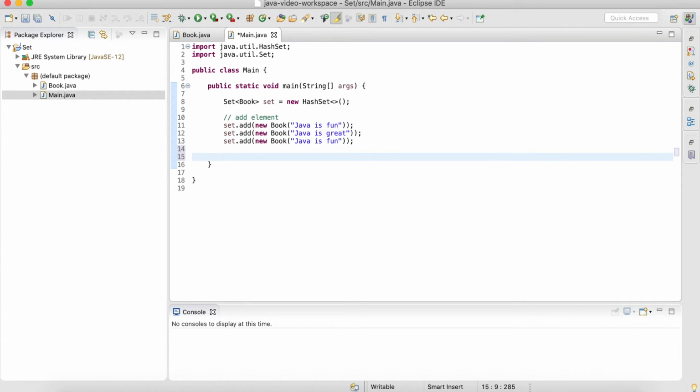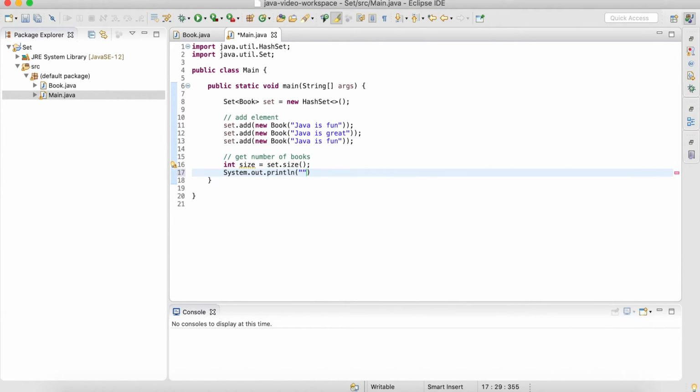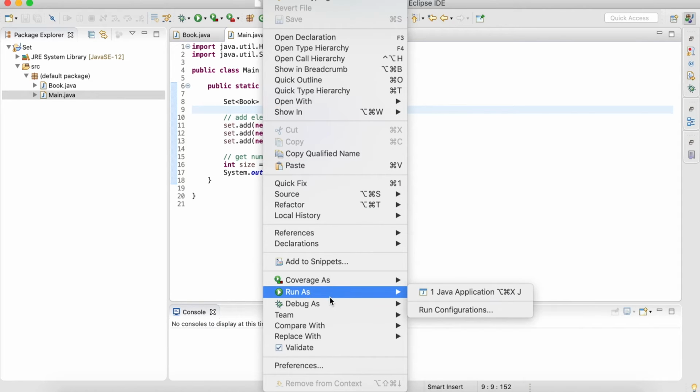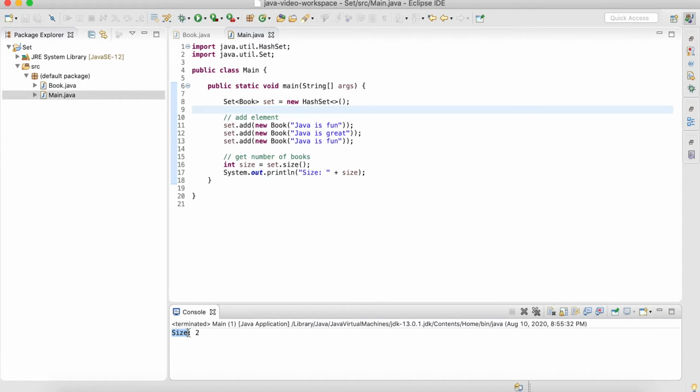So now let's output the number of books in our set. In order to get the number of books, I create a variable called size, and I call the set.size method. And then next I output this to the console, and then let's run this. So the size is 2. I added 3 objects, but the size is 2.